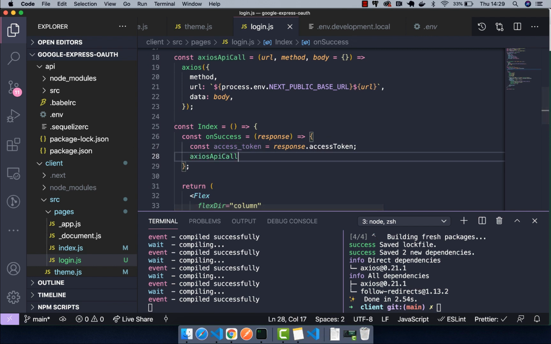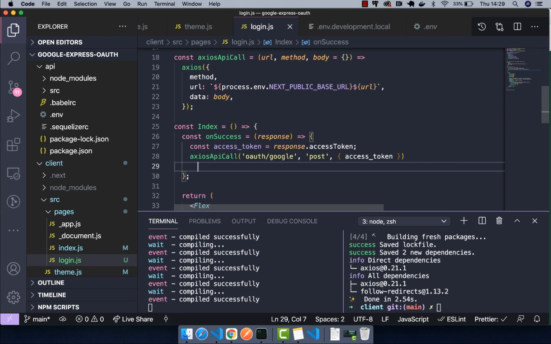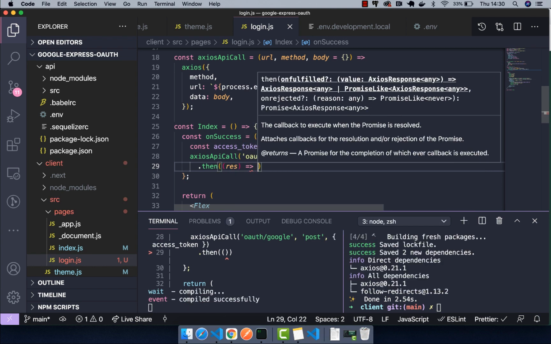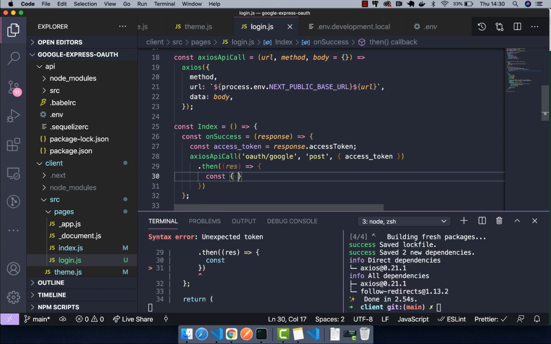Let's make our API call by just calling the function like that, and we pass in auth/google, which is our endpoint, and data is equal to queries. Then we pass in the access token. If that is a success, use the .then, so response, get the response, and inside there, this is where we now get the user coming from our backend and the token. response.data.